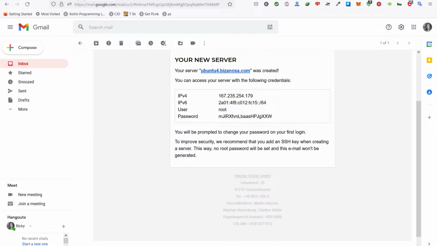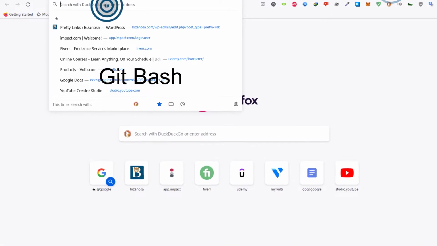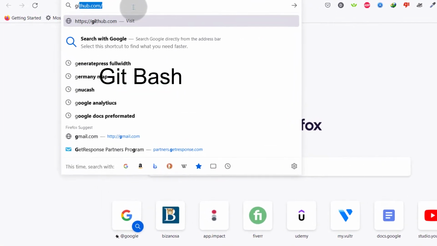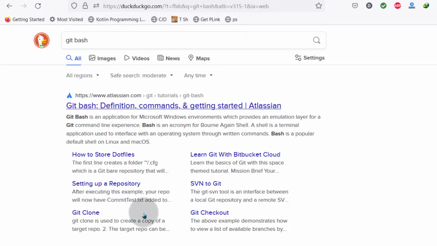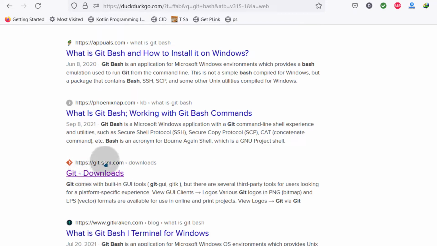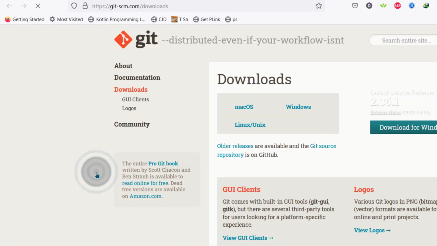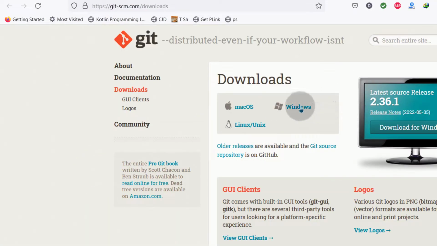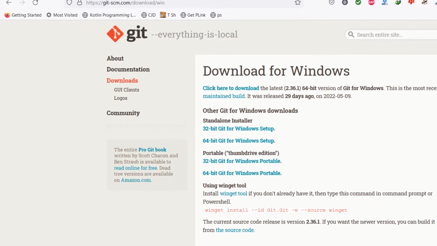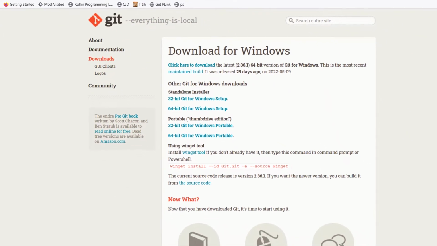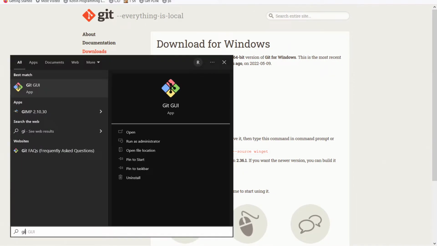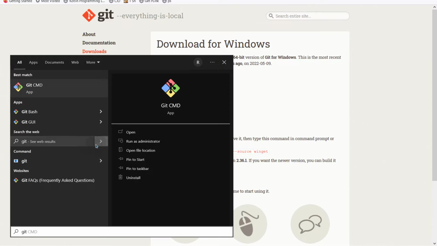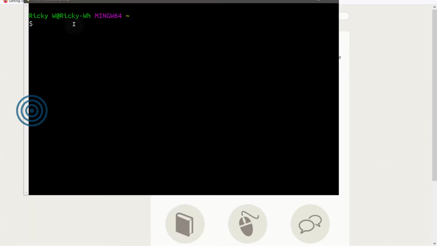If you're on Windows, you can log in by downloading and installing Git Bash. When you download Git, get this website here, Git downloads. Just search for Git downloads and go to this website. Don't download it from anywhere else, just from this website. Download it for Windows. Once you install it, just go to your Windows Start menu, search for Git Bash, and then open Git Bash.